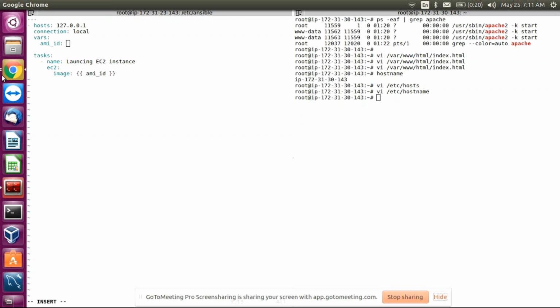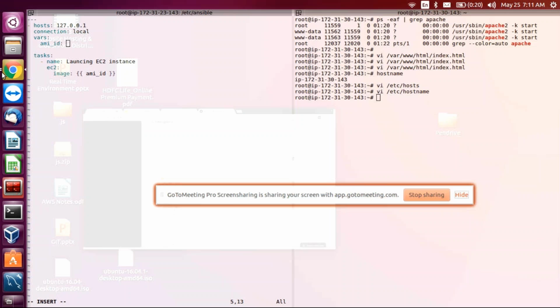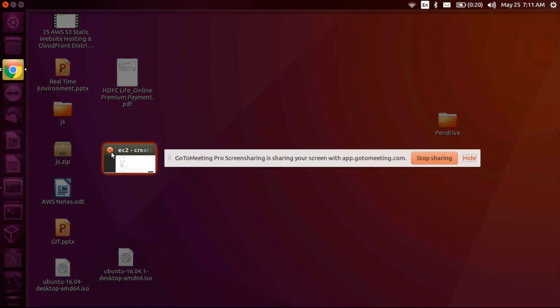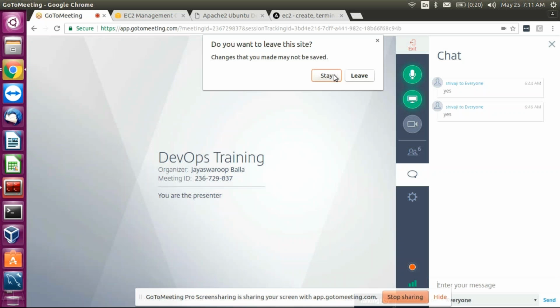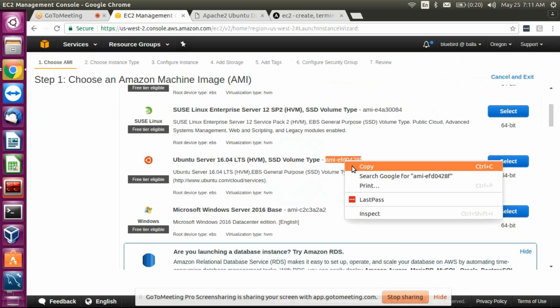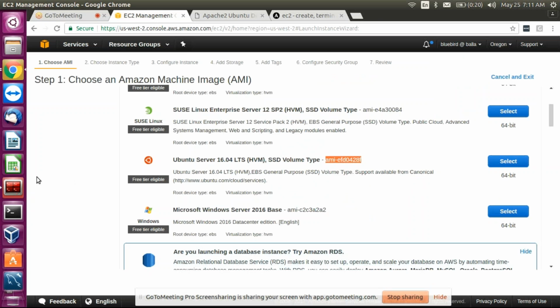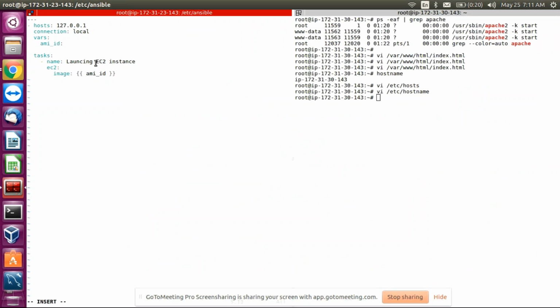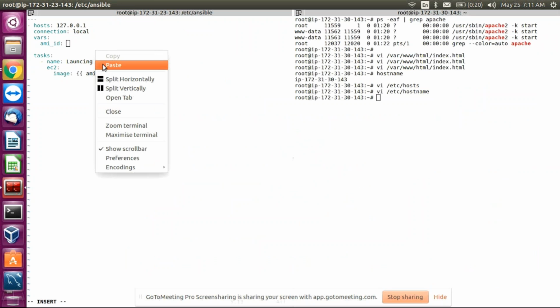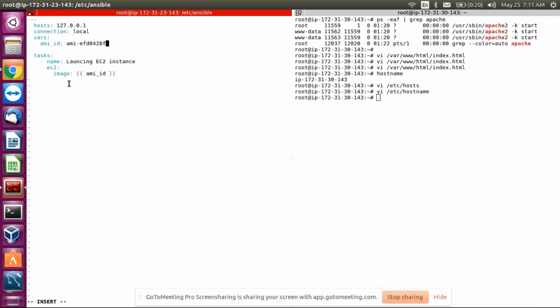Now I will check my ID. So here is my ID. Copy. I'm using this AMI. Paste. What it will do is, if we write scripts like this, we can just simply change variables here itself, but not in the actual script. So I added image ID.